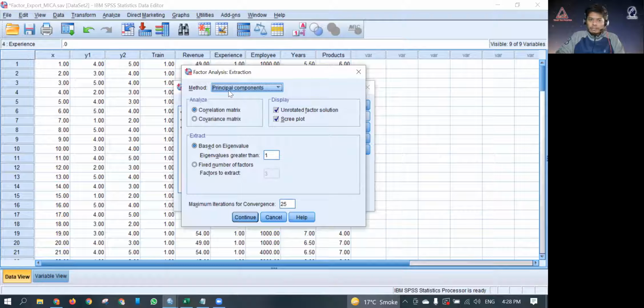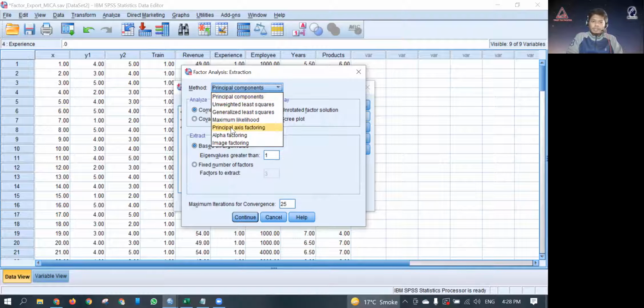Extraction: select Principal components. There are two kinds of analysis: one is principal component analysis and one is principal axis analysis. You can see over here, principal axis factoring. So when do we do principal component analysis? When there are multiple variables given to us. There could be 100 variables given to us and we want to find out which are the principal components. That would be principal component.